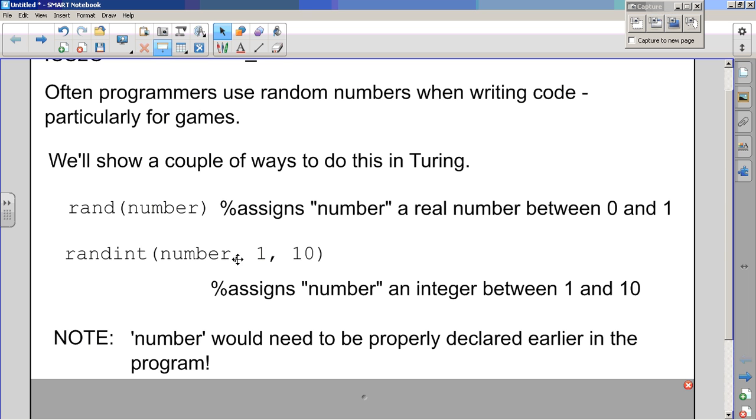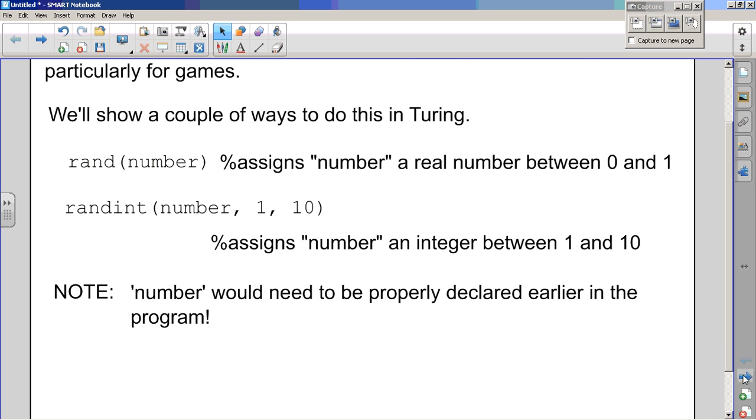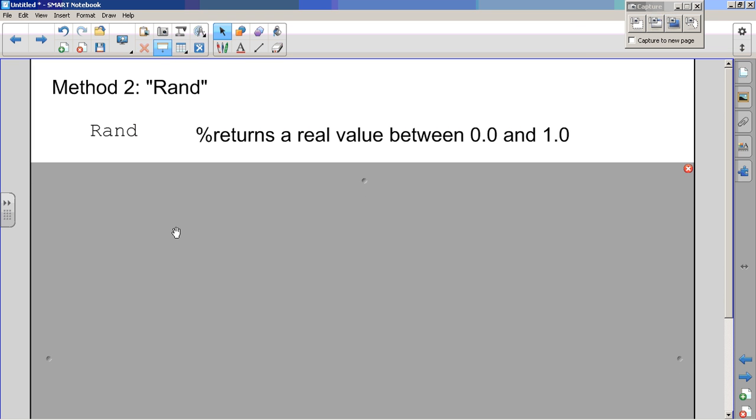So that's one way to do it. And notice that we have to have those variables, and that's maybe a pain or not. That depends on you, I suppose. And that comes to our second way. Our second way is using this rand business. Rand returns a real value between 0 and 1. So I'm going to show you that.